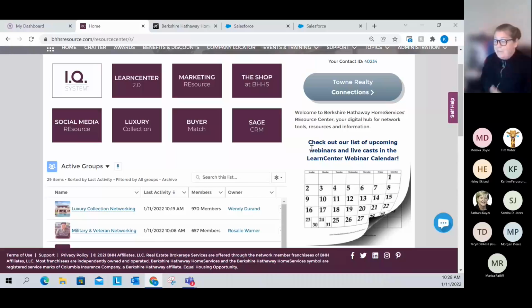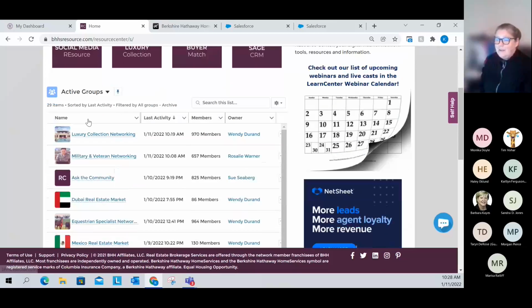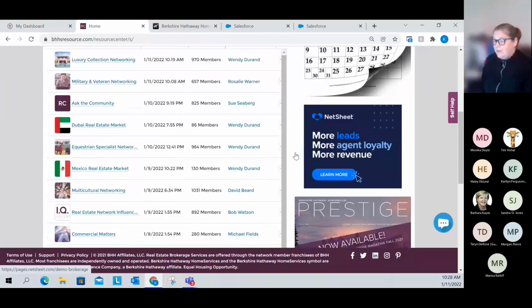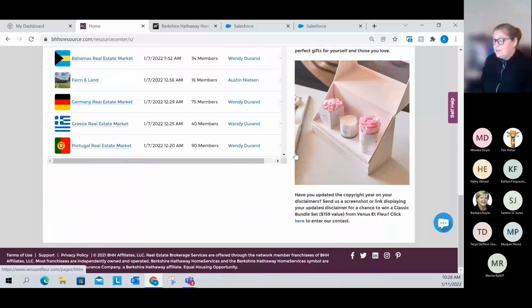Again, different places to get different places here. Here's the webinar calendar again, just in case you don't want to find it under the topics or under the Learn Center. And then here's your active groups. It's going to show you what your networking groups are that are available. Of course, there's a little bit of advertising on here, just some updated vendors and things like that.